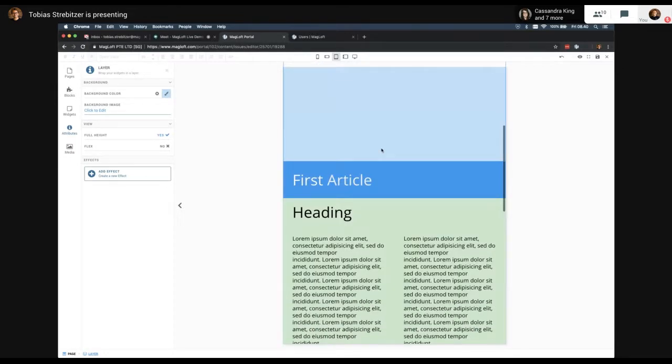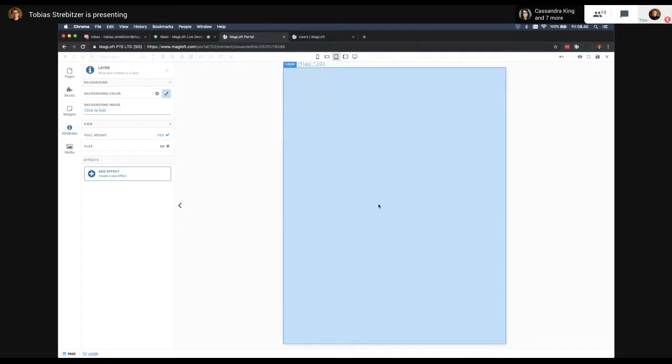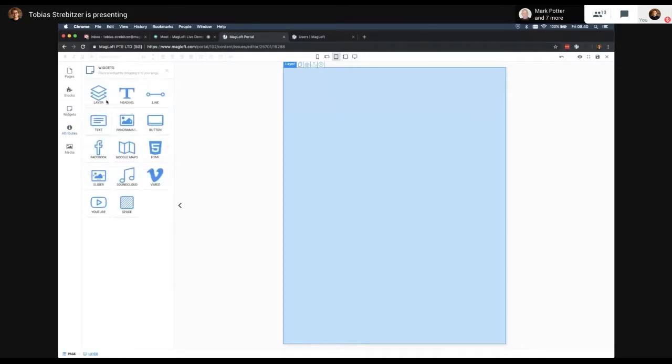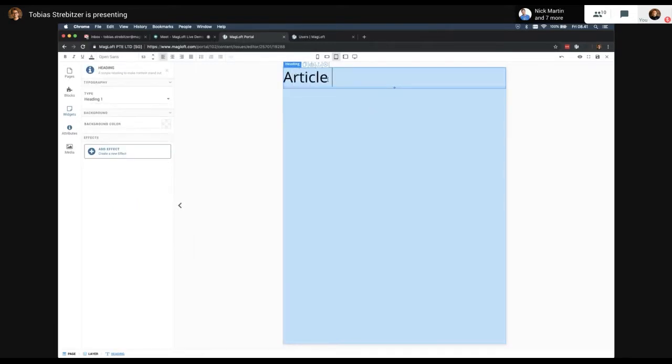The second thing that comes with this one, which I like a lot for creating what we call hero banners, I'm going to drag in a heading, which will be the title of my article.